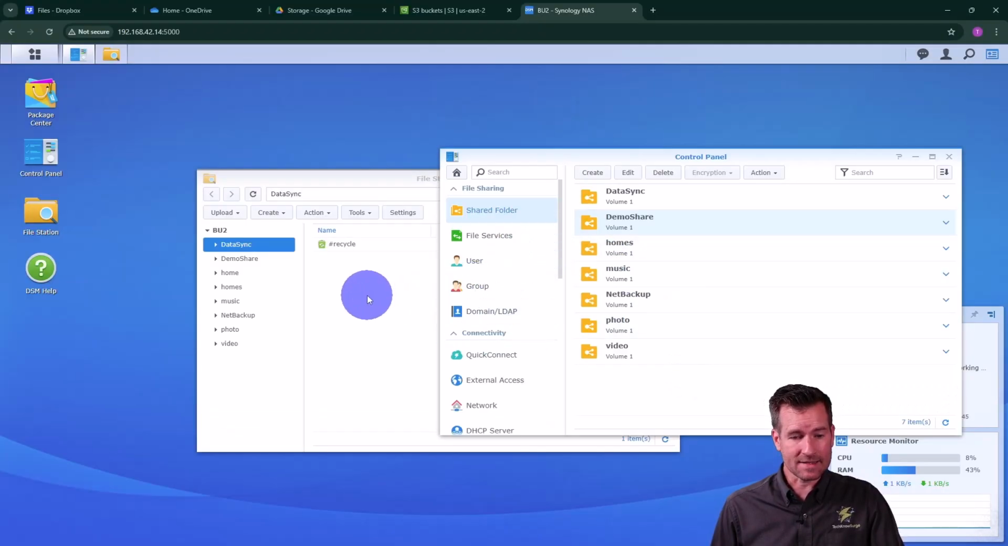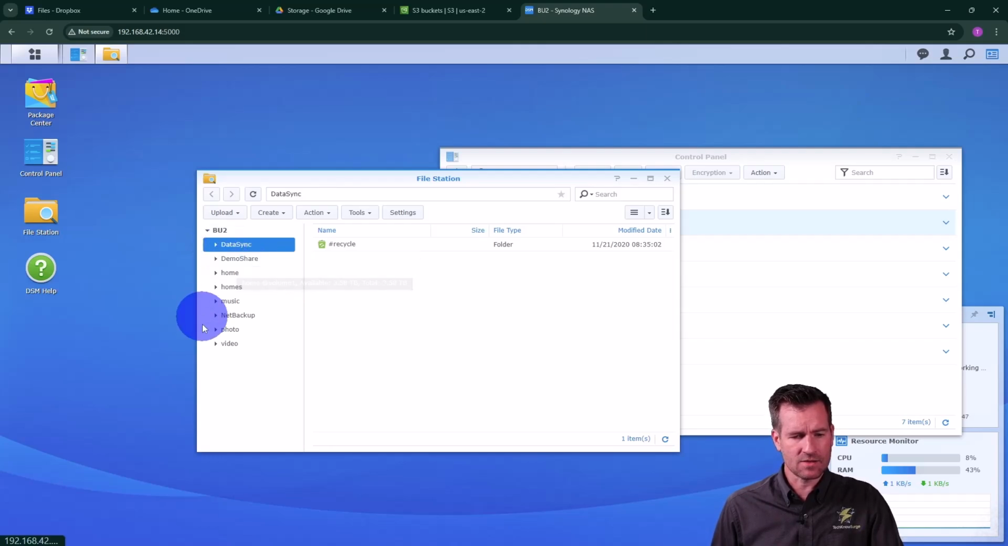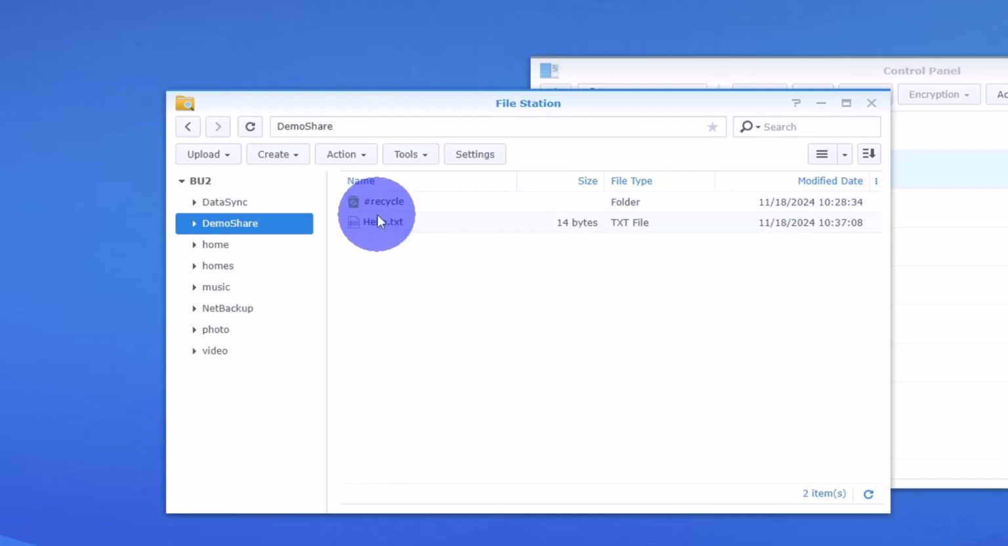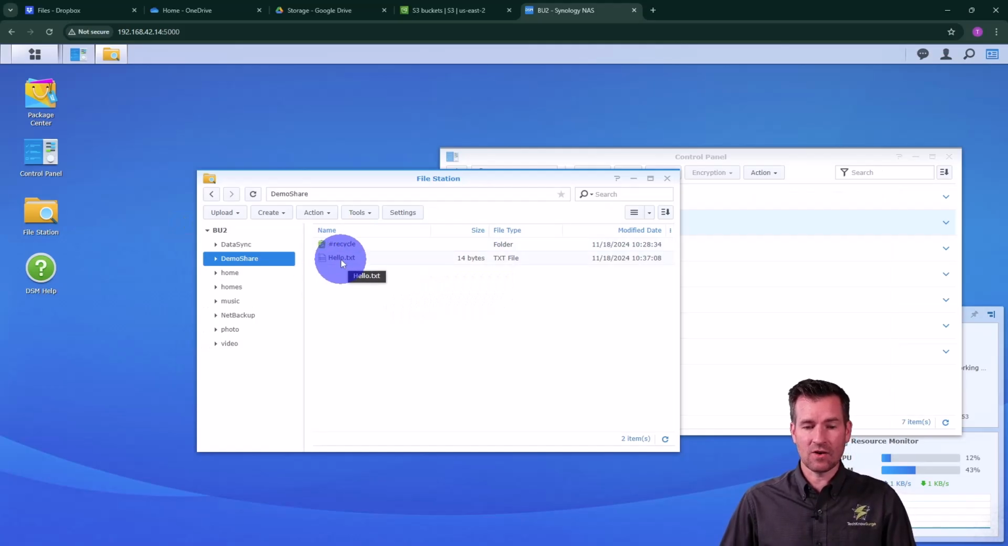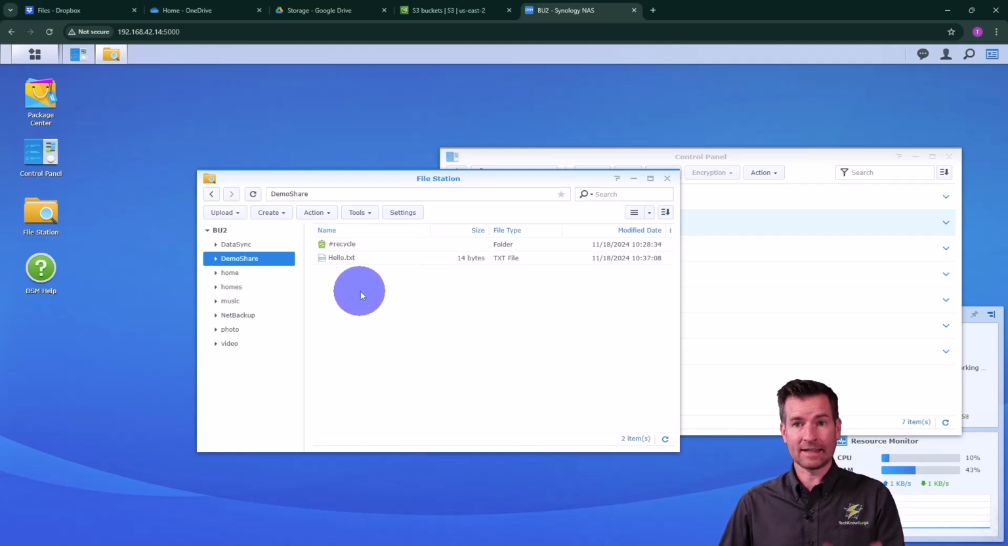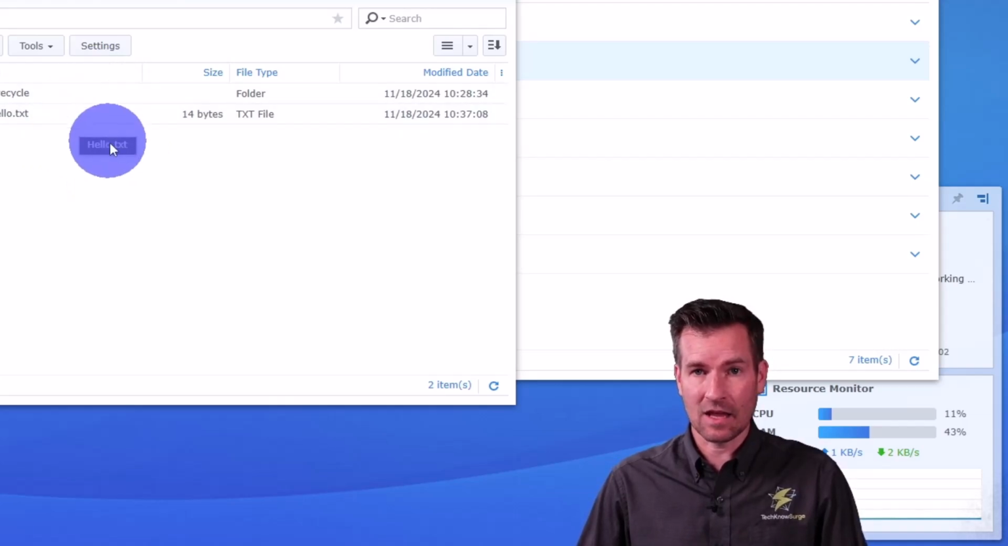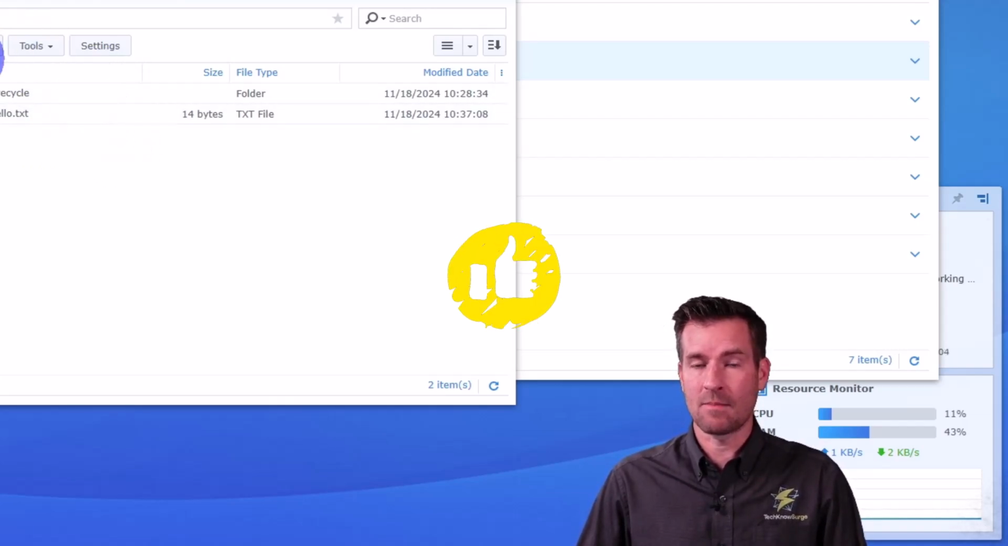I'm back on my Synology NAS drive, and I'm going to click on this demo share right here, and there's my hello document that I saved. So now this is shared out to the rest of the network, and you just need to log in using that demo user account, and then you're able to see and use this demo share folder.